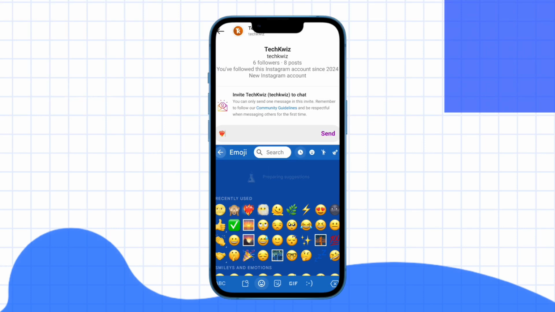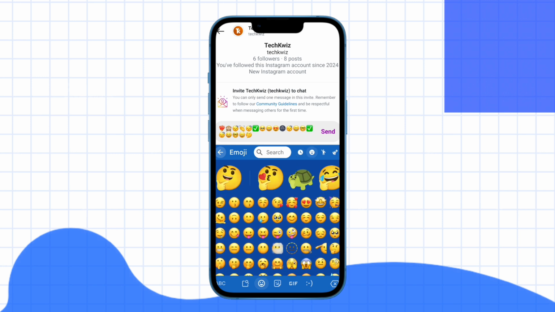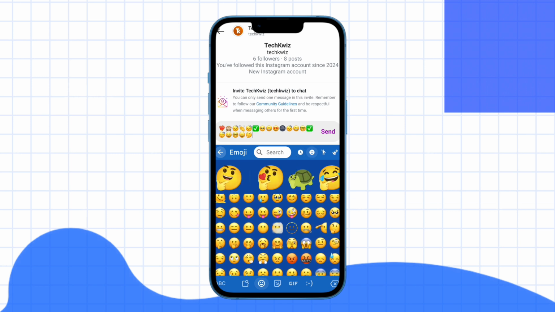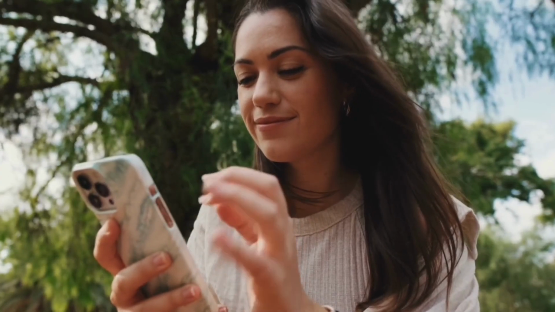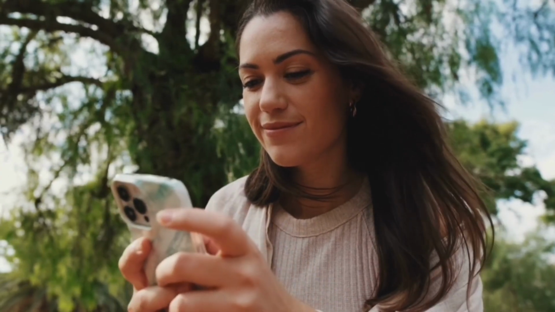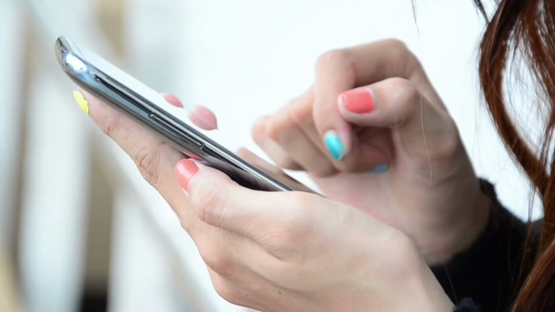Today in this video we will learn how you can use iPhone emojis on your Android phone. As you know, iPhone emojis are quite attractive and their shapes are very clear. But emojis on Android devices don't look as good. So let's find out how you can use iOS 17.4 emojis on your Android phone.